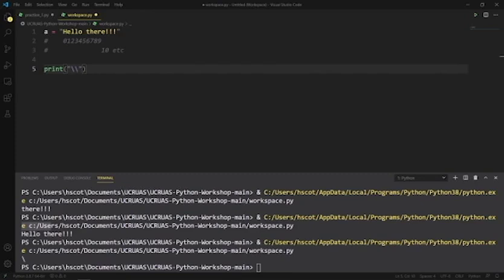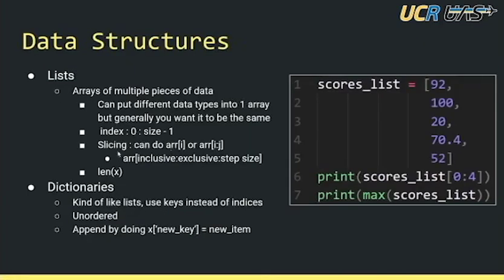Okay, thank you. All right, the last topic that we want to talk about today is data structures, which are basically different ways to store all the previously mentioned data types in a way that makes it easier for us to access.